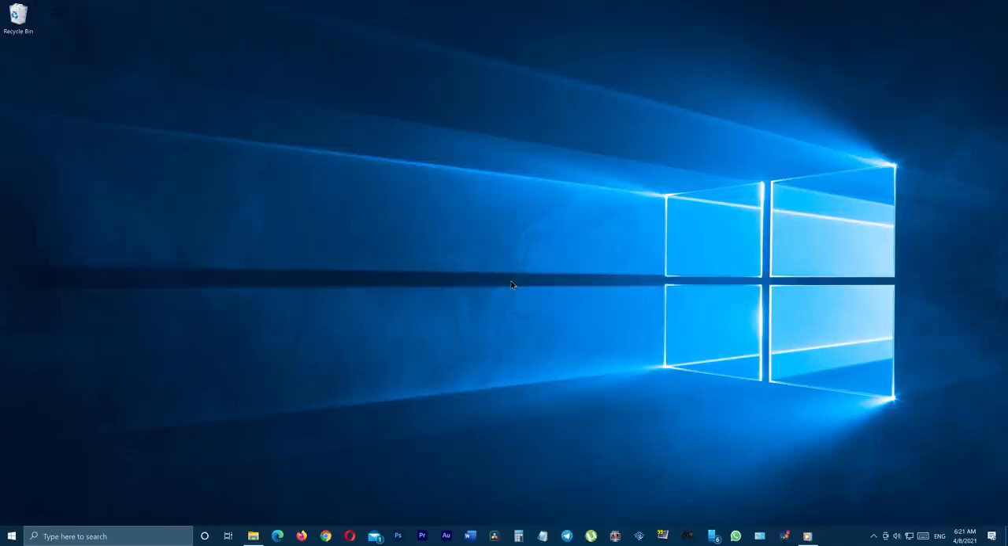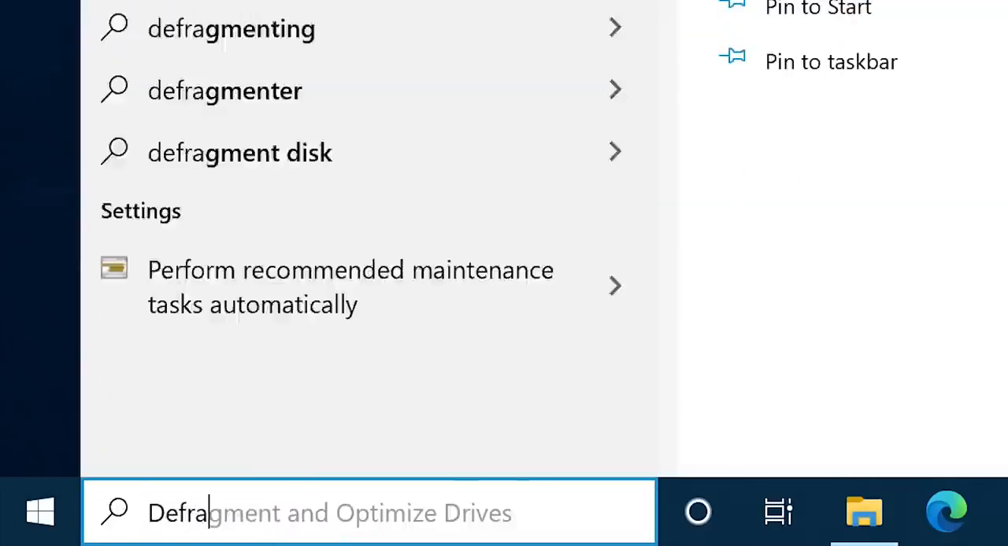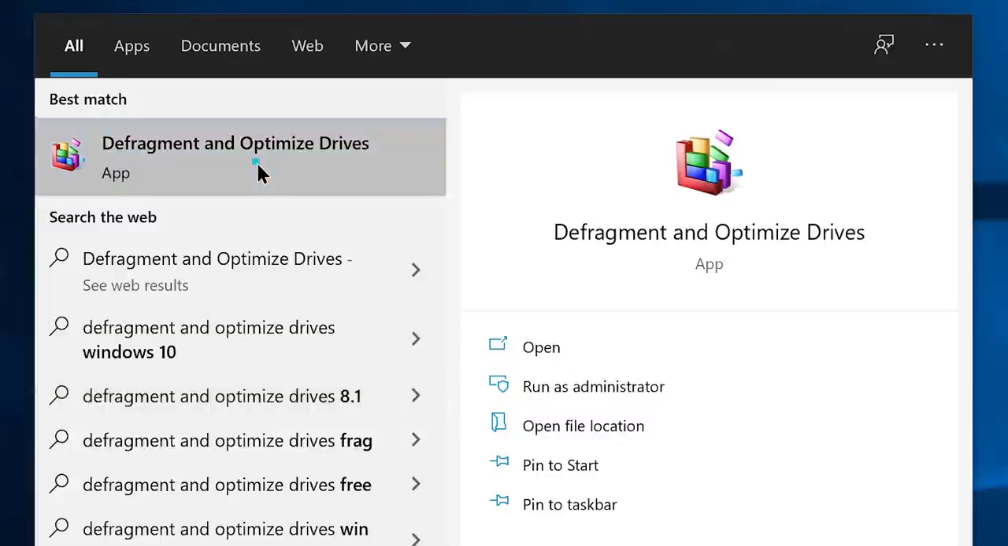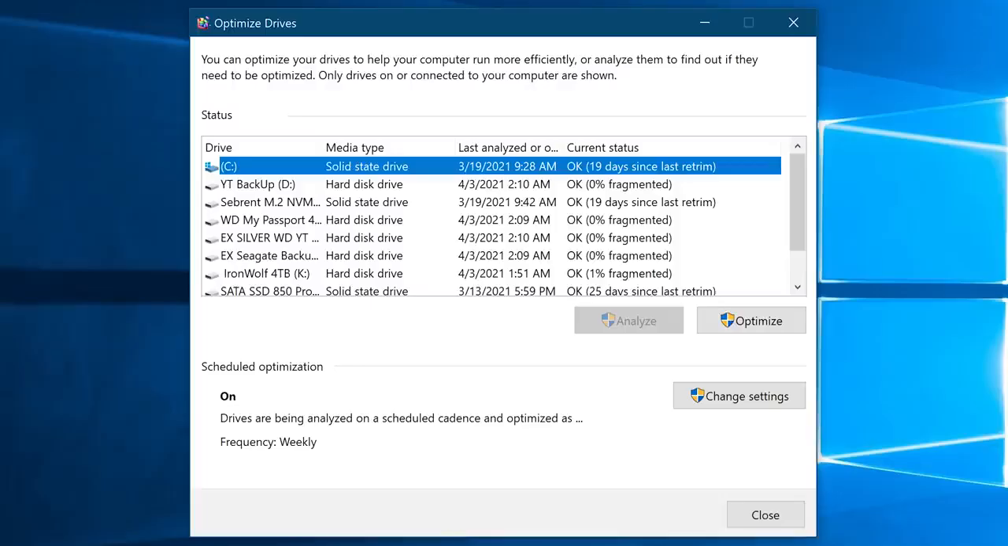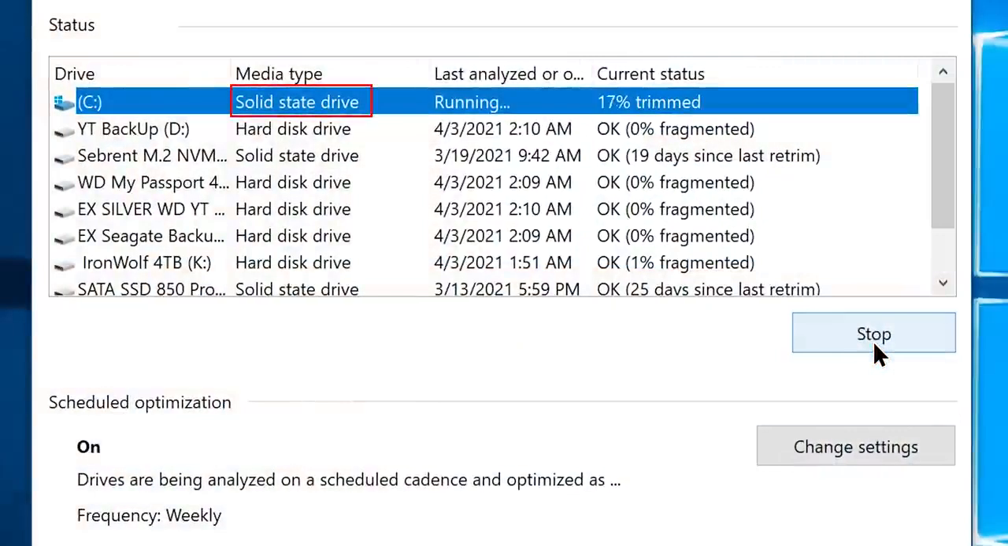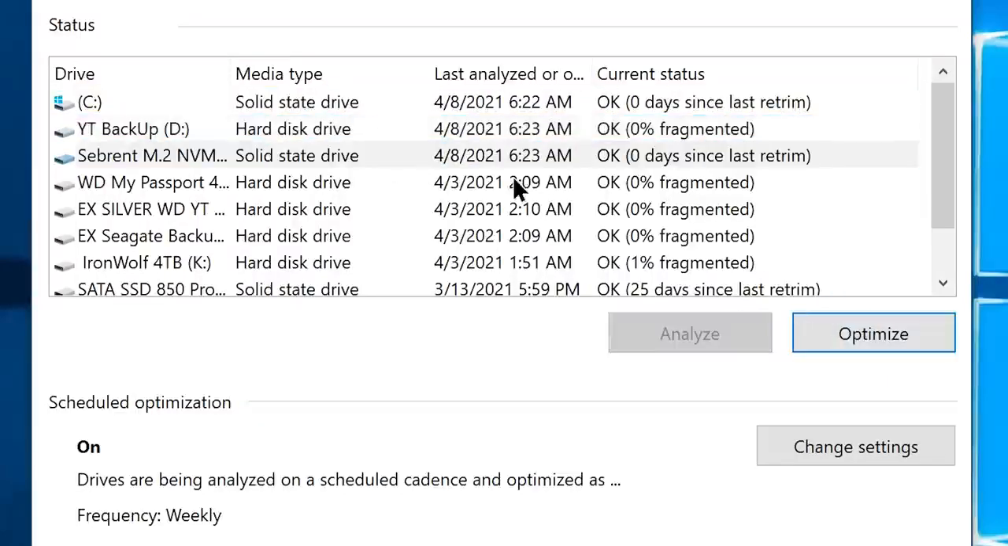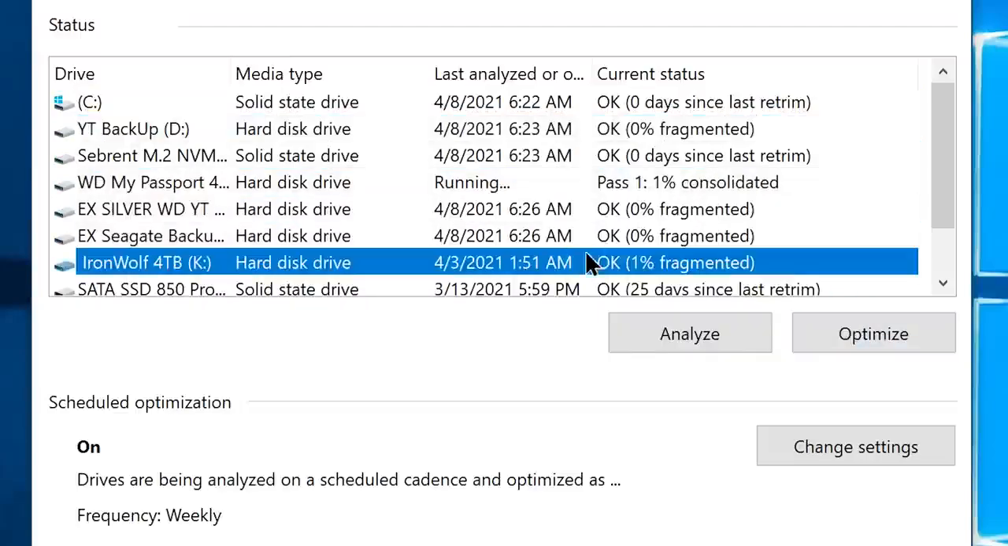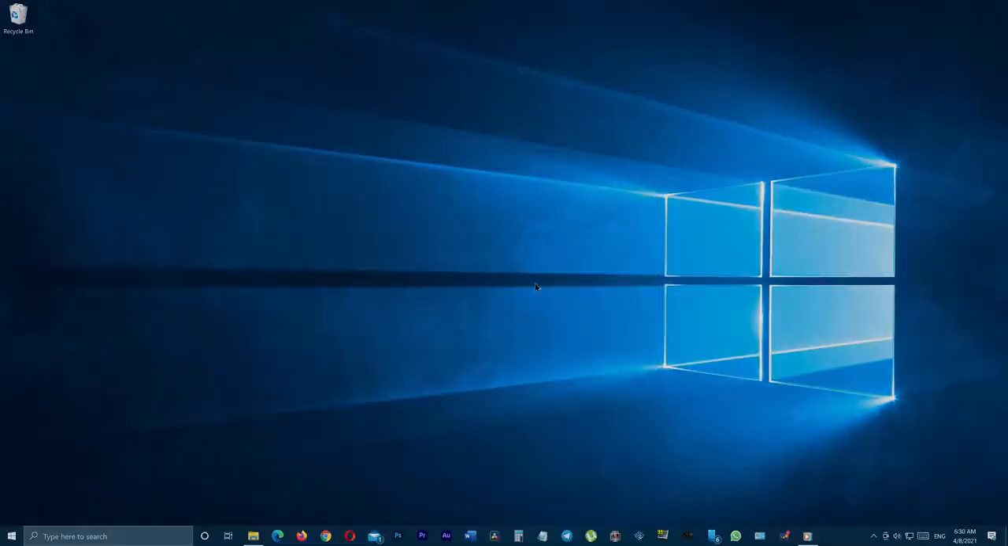Anyway, let's get started. Go to your search box and search defragment and optimize drives, click on it and you will get into the Microsoft Drive Optimizer utility. Now select C drive and click on Optimize. As you can see, my C drive is unfortunately an SSD. Don't worry, it will be fine. I'm only going to do it for the sake of the video, as I told you, if yours is a solid state drive, skip the step. Now select each and every drive one after another and do the same for all of them. Once you're done, click Close and that's it.